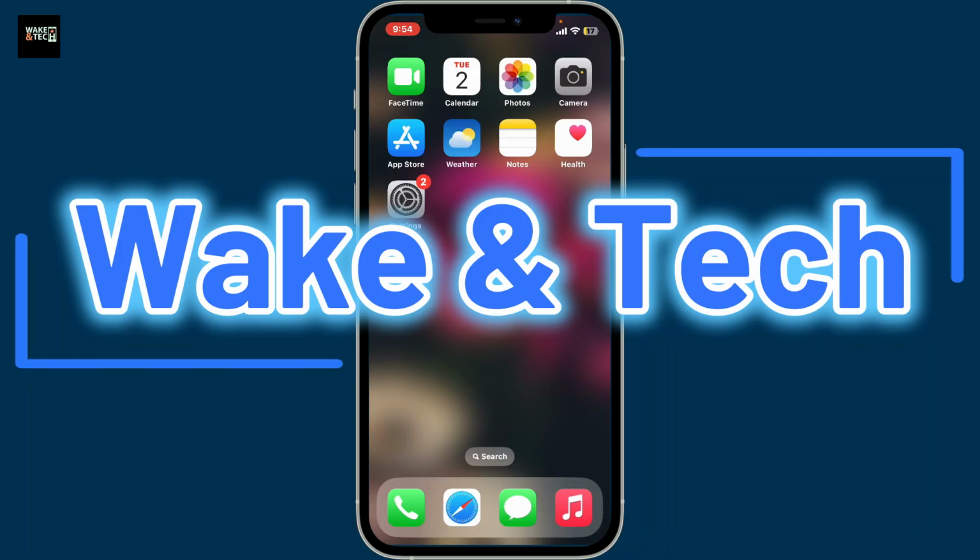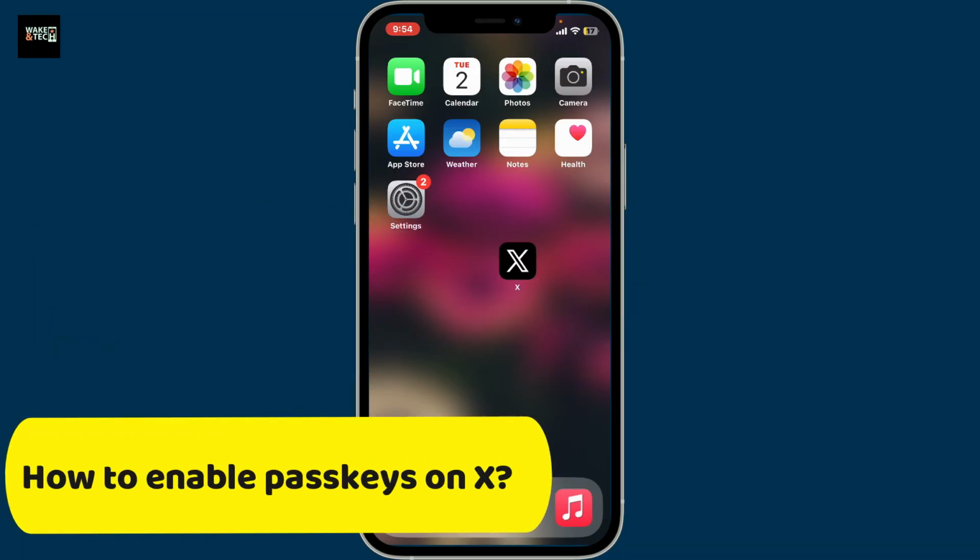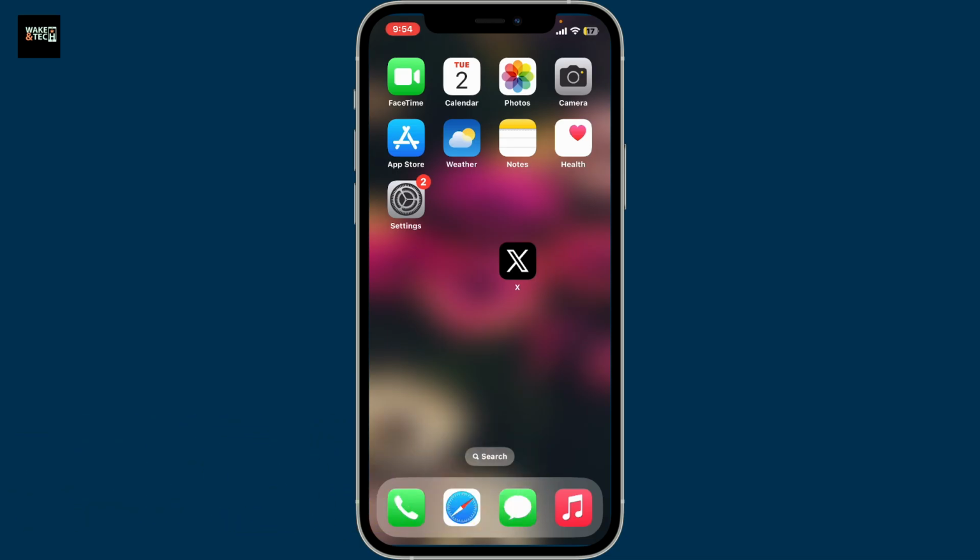Today in this episode we will be learning how to enable passkeys on X. Passkeys are a safer and easier way to log in without relying only on passwords, so this step-by-step guide will help you out with how you can do that.